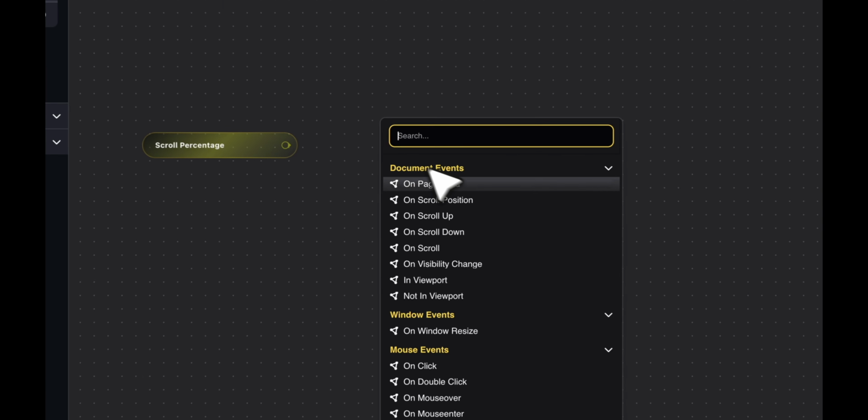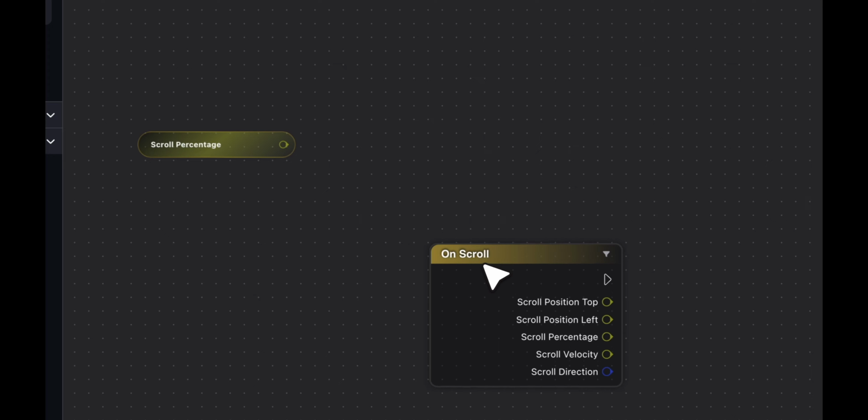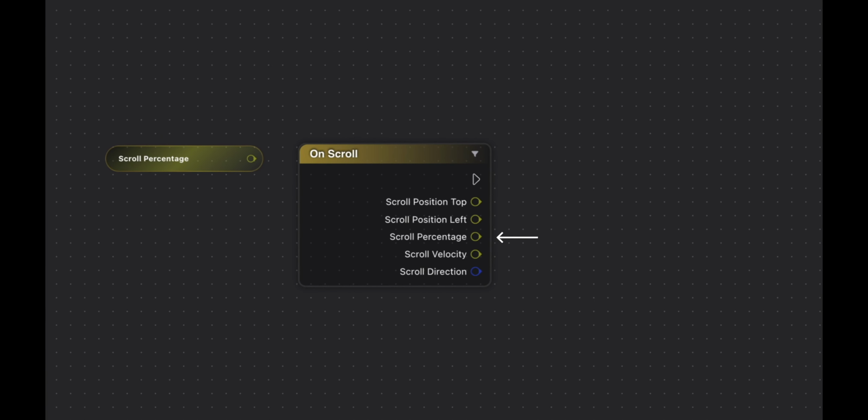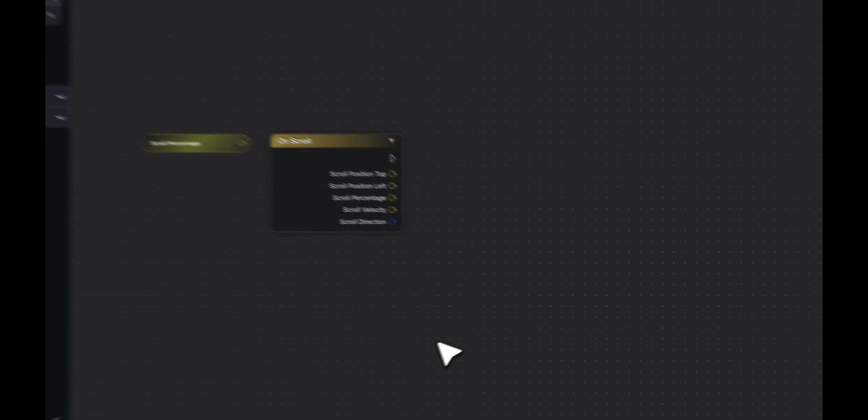Next, we drop in an Onscroll node. This node provides an output called scroll percentage. That's the one we want. It gives us a value between 0 and 100, showing how far the user has scrolled.